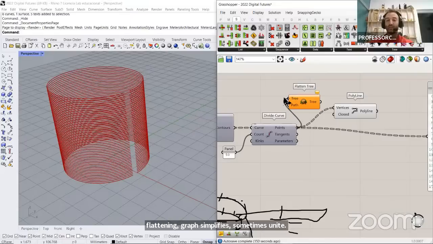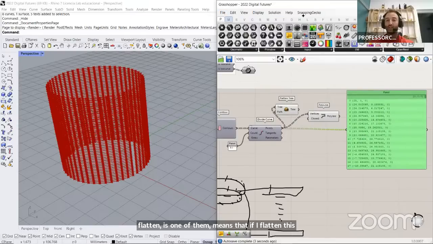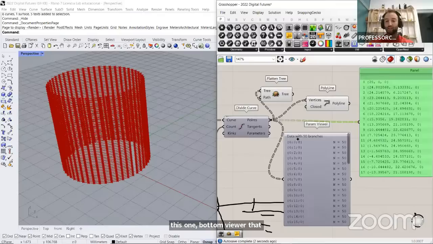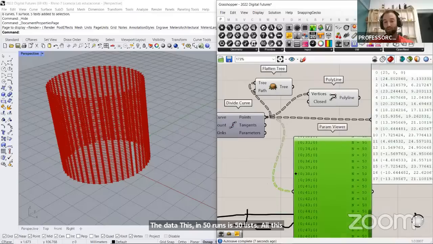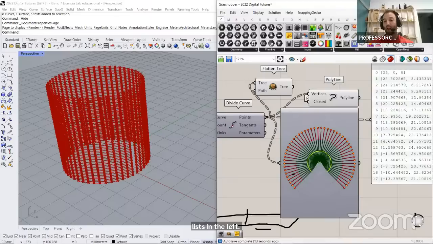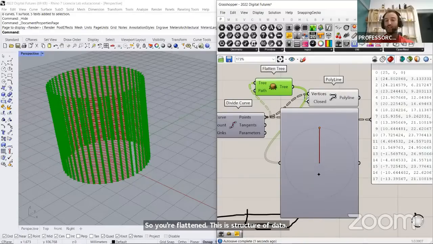So if I flatten this group of lists, there is another very nice tool, this one, Param Viewer, that summarizes the information in here. The data is in 50 branches, 50 lists, all these 50 lists on the left. Each list has 50 elements. If you double click on it, it will make a diagram of the data structure with 50 branches, with the 50 lists. So if you flatten this structure of data, what you get is, bloop, one single list.